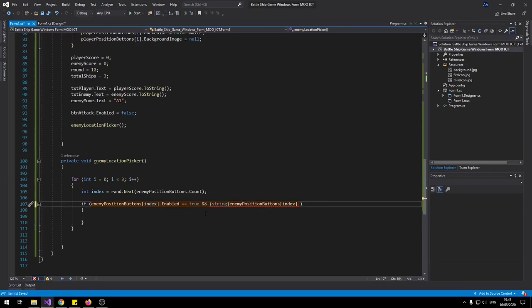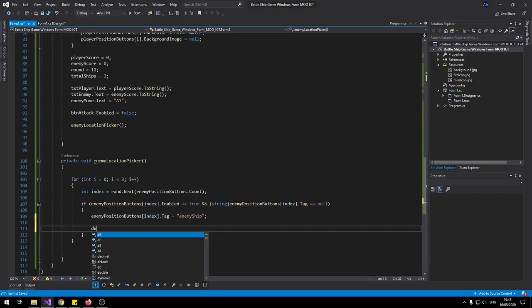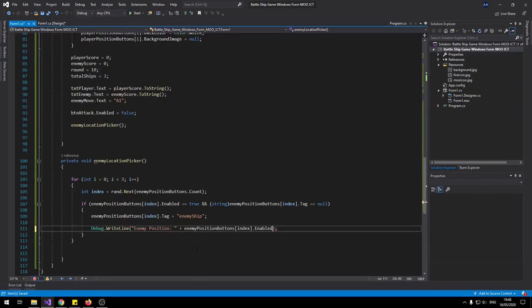So what we're after is a string. We're going to say, look for the tag here. So say tag is still null. The button will have to be enabled and the tag needs to be empty. If that's so, then we can simply say here index.Tag is equal to enemy ship. So we're going to tag the button. If these two conditions are true, then we tag this button here. And then lastly, we say Debug.WriteLine, enemy position here, plus position.Text.